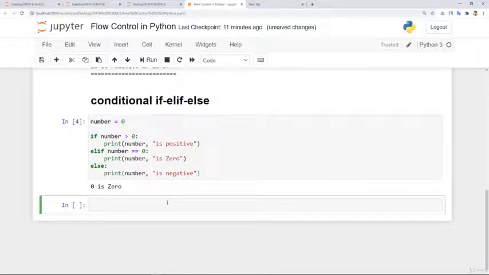But there is a very important point here, which is that the conditional if statement block can have only one else statement block. But as we said, it can have multiple elif blocks. And this is very logical.